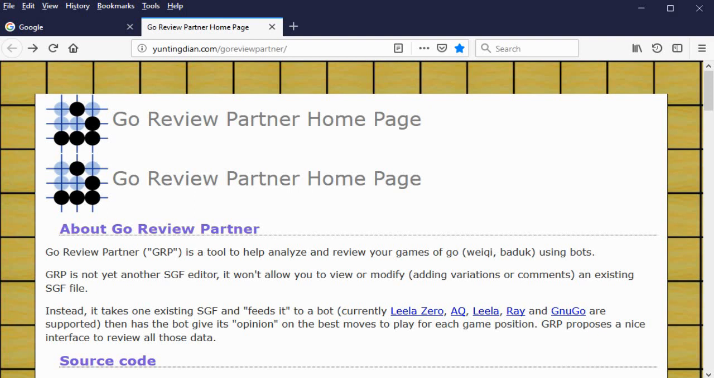So the first thing I wanted to point out is that this is their new page. They were at a different location before, so this is how you get to their home page. And I'll have a pointer to this page in the description to this video.